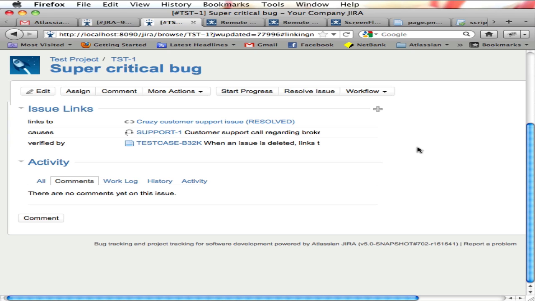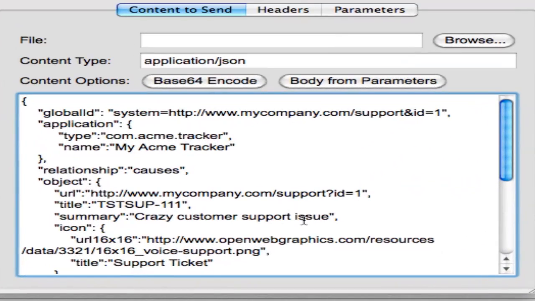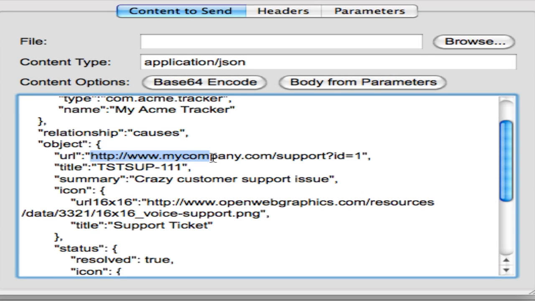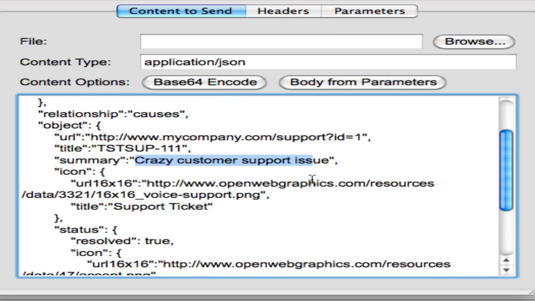Now this is the really minimal case. What if we wanted to go all out when we create a link? Well, let me show you what that looks like. So here you can see we're referring to the same link, so we want to update that link. But now we're defining extra fields, such as the type of the application that's creating the link, a definition of the relationship. Again, we still have the URL and title, but this time we provide a summary, and the summary is the non-hyperlink section of the link.